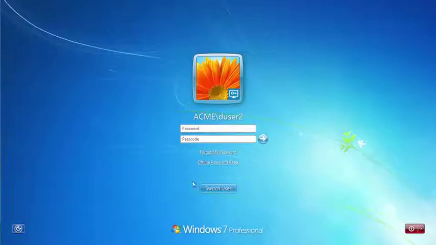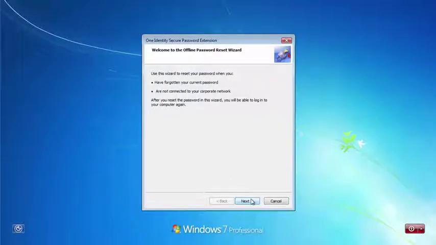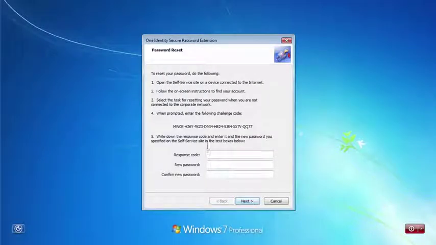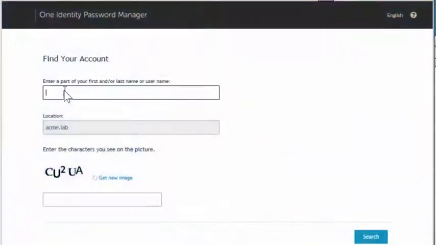We have a solution for that in Password Manager. It's called the offline password reset. We click on it. And what happens here is that it's giving us a challenge response. So this is actually the challenge. We're going to take this and we're going to input it into another computer.